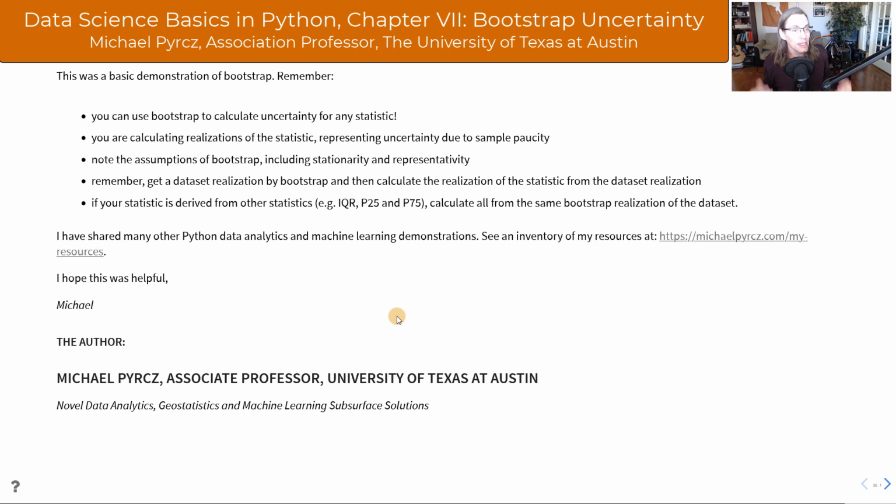All right, this has been a demonstration of Bootstrap in Python. I think this is a very powerful methodology. It's going to empower your data science workflows. Remember, you can use the Bootstrap to calculate uncertainty in any statistic. You're calculating realizations of a statistic, representing uncertainty due to sample paucity. There are assumptions in Bootstrap, including stationarity and representativity of the data. And remember that you get a data set realization by Bootstrap and you calculate the statistic on that data set realization. If your statistic is derived from other statistics, like the interquartile range was, you go right to the end, you don't stop short. You get a realization of that on that realization of the data set.